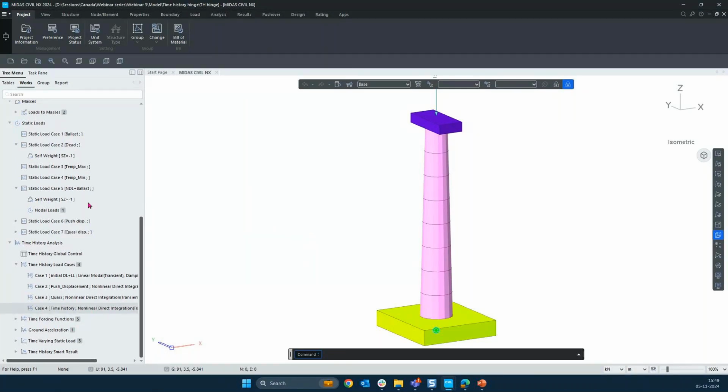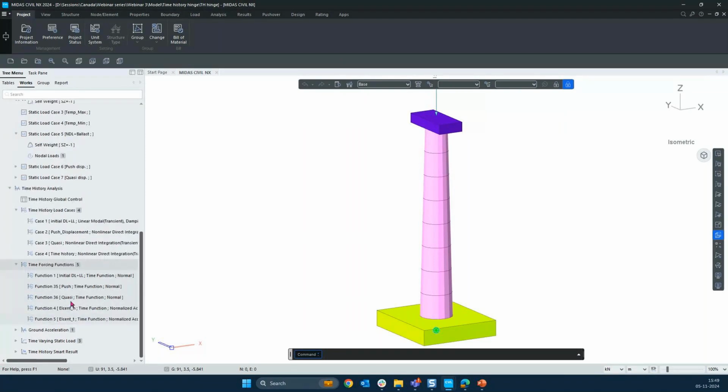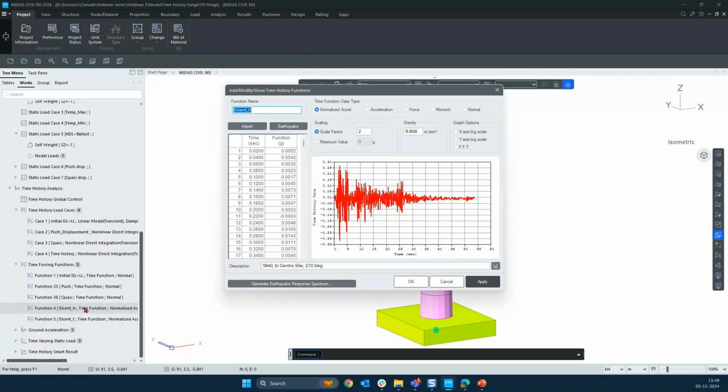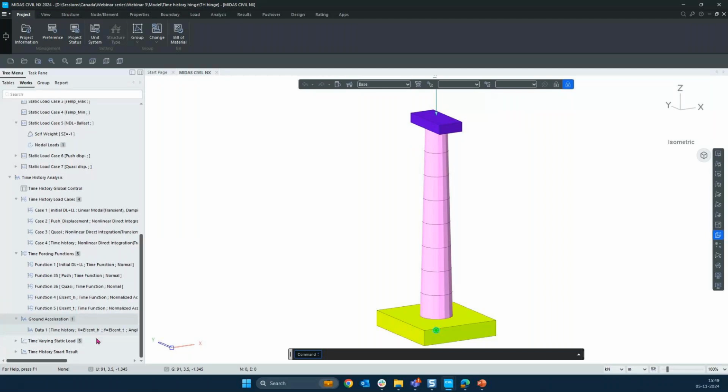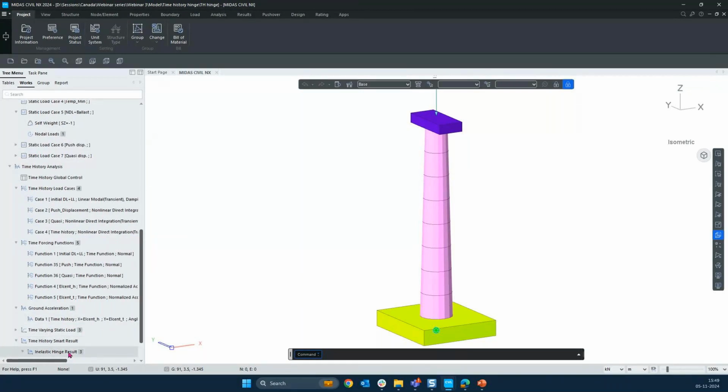So this is the load case that we saw. Then there are different time history functions. The time history load case here is the El Centro earthquake of 1940, both directions of the El Centro earthquake are considered, and a ground acceleration load case is defined. If you want to verify the results for this bridge, I'll move on to the time history results, the smart graphs that we have in MIDAS Civil.